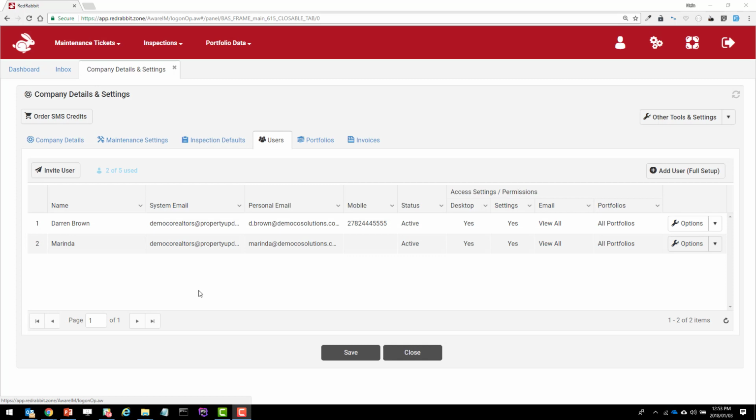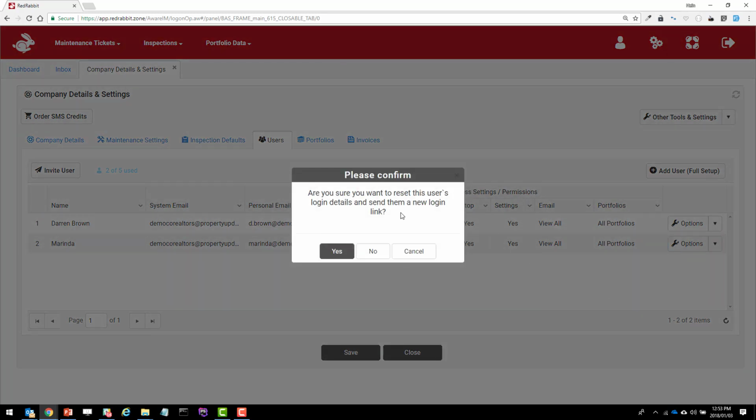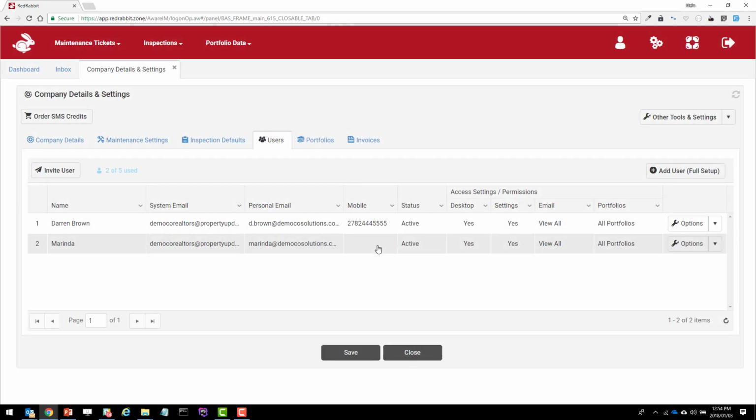Now you can also come to this window to reset a user's login. So if a user cannot get their own reset link sent through, you can come here and click on the reset and send login link. And it will ask you if you're sure you want to reset this user's login details and send them a new login link. And they will then receive another email in their inbox where they can click on the link, select a new password, and log into the system.